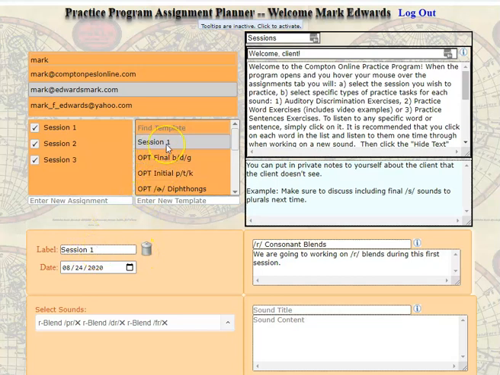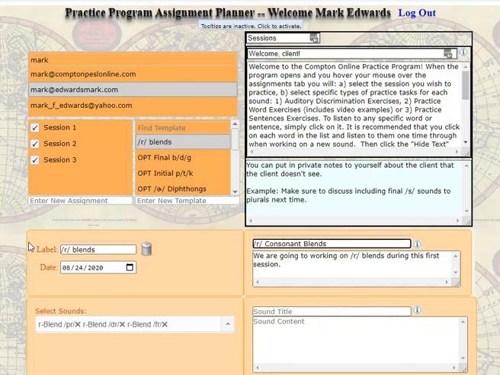But you don't want to call it Session 1 because that doesn't tell you anything. You want to be able to look in your template and right away identify what sounds are these. So you can call it R blends. And there you've changed the name. And next time you need an R blend template, you can click on it and it's already filled out, has all the information and content you want, and that saves you quite a bit of time.